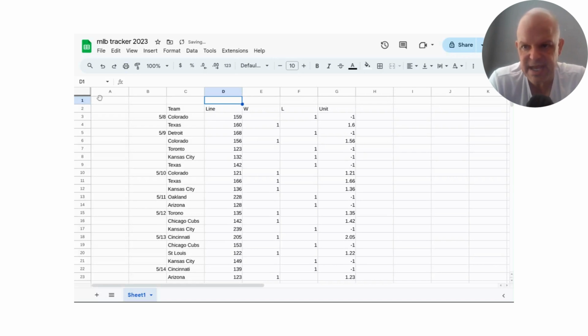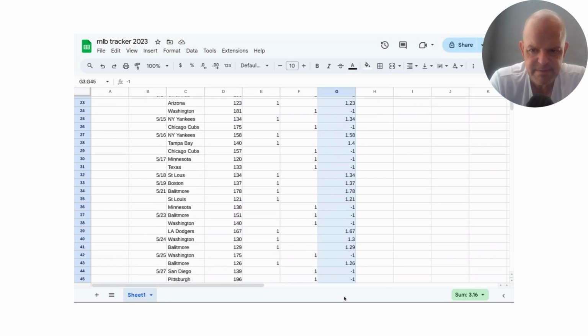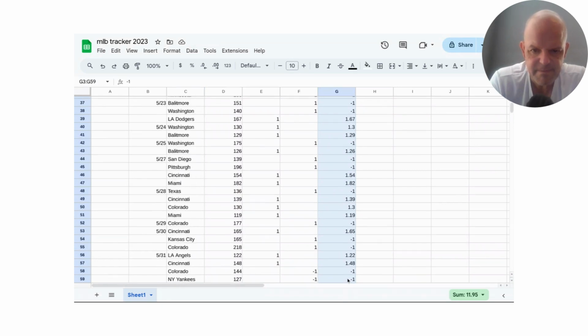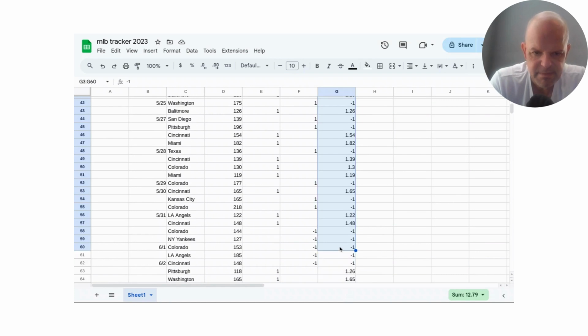So let's take a look at how this thing starts out in May. I'll just highlight this all the way through May. Hopefully that's showing up on the screen. So check out the first month. So that ends up at 12.79 units the very first month. And I think, if I'm not mistaken, that was the biggest unit gain for this model.